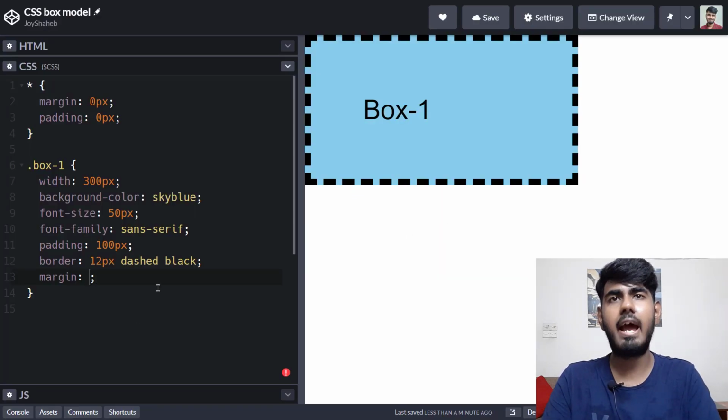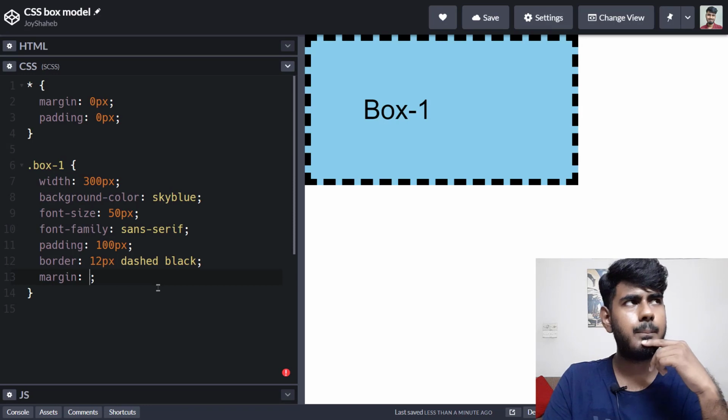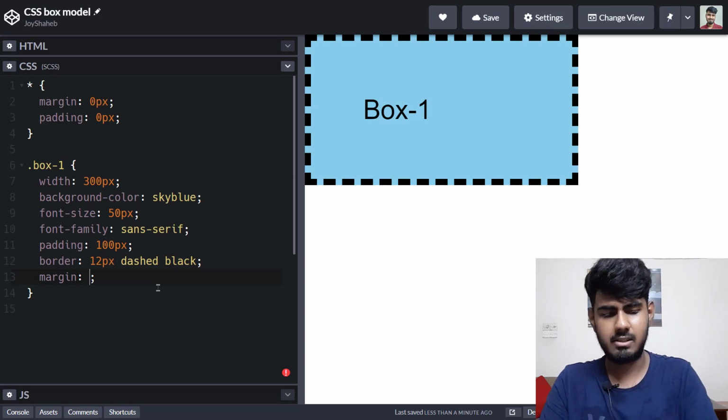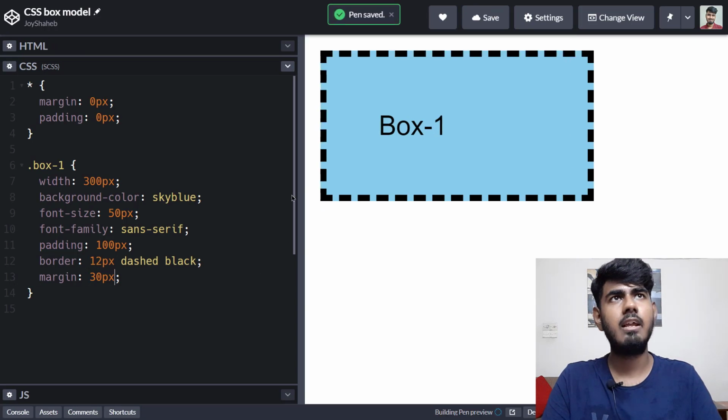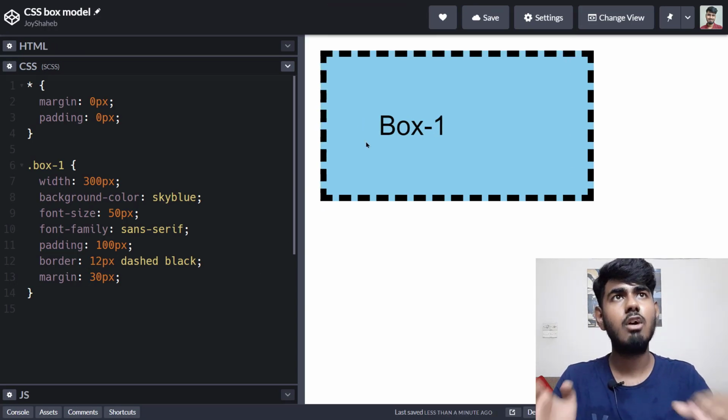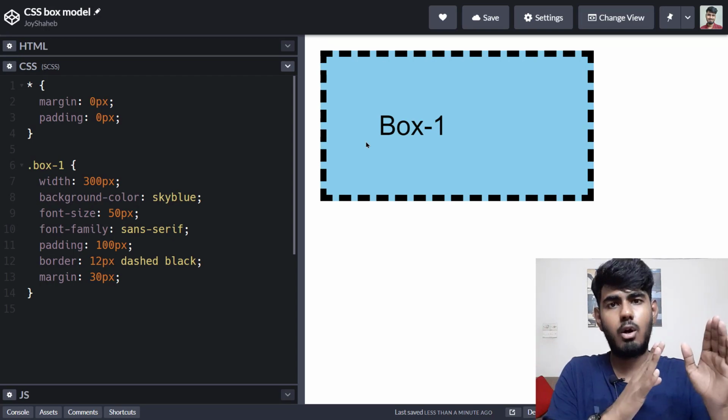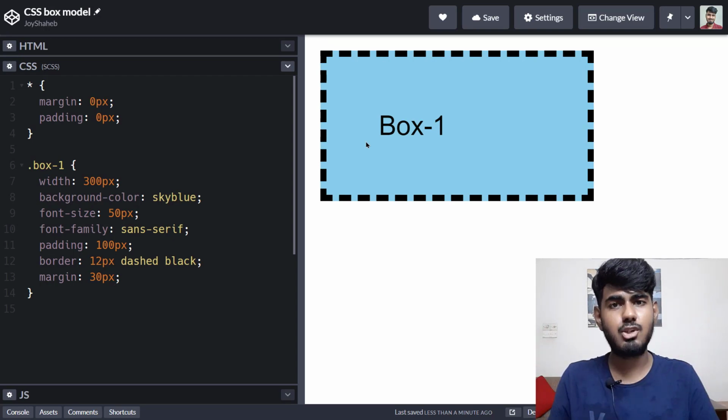Let's say that we want to add some margin of 30 pixels, like this. Control S, and you're going to notice that our content is getting pushed from the left and the top, but actually margin is also getting added on the right side and at the bottom as well.